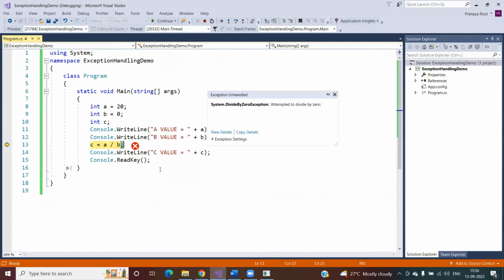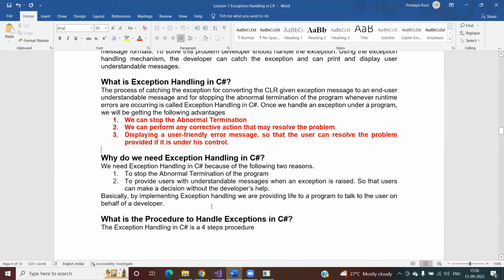If possible, then we will ask the user, hey, Mr. User, don't enter the second number as 0. Please enter something else, so that he can resolve the problem and he can continue this application, right? So displaying a user-friendly error message, so that a user can resolve the problem on his own, right? It is under his control.